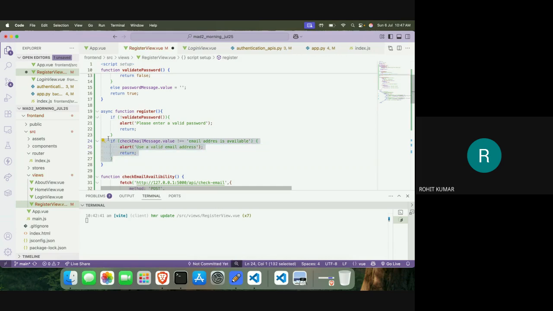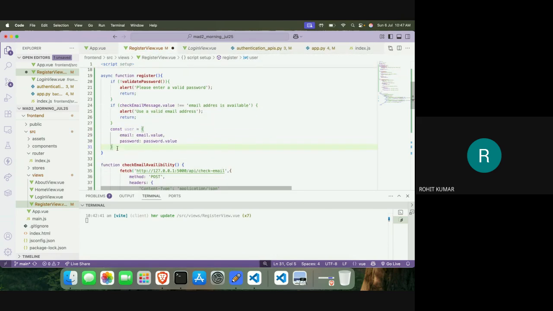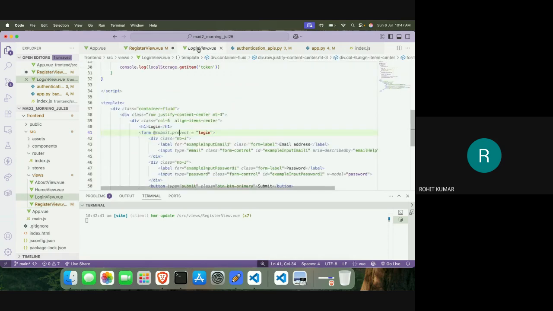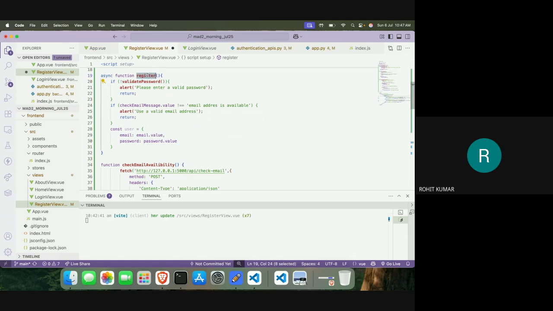So the validation which I wanted to perform before even registering, that's all I'm doing, and I'm alerting the user right now. Then if everything is done, we'll create an object for the user with the valid email address and the password. The next steps would be very similar to what we have done for our login view. This function register I want to make asynchronous because I want to wait till the user has been successfully registered. I don't want an asynchronous behavior at this particular point. That's why I'm using async and await here.